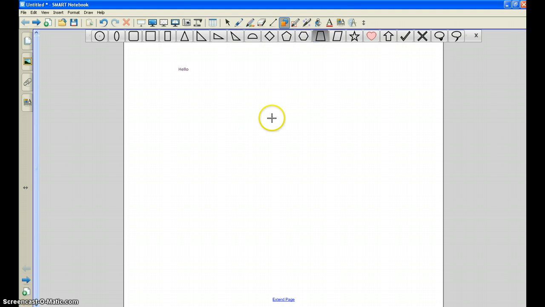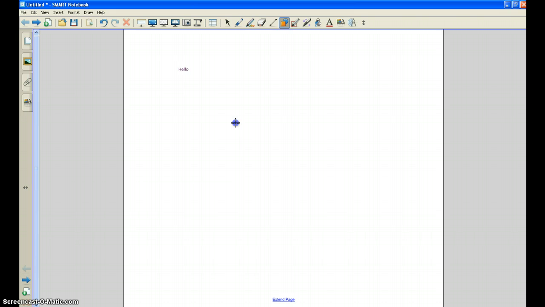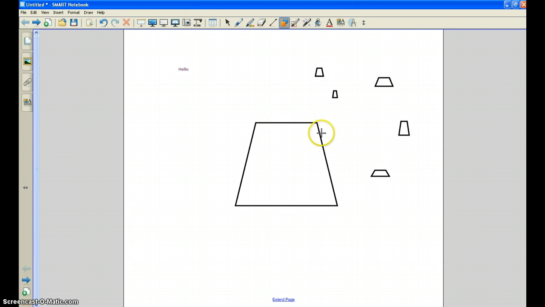So I'm just going to pick one. When I put my cursor back onto my page, you see that I have the crosshairs. When I click with my mouse and drag, it's going to make my shape. This is now an object on my page. Notice that I still have the crosshairs. So if I try to click somewhere else on the page, it's not going to do anything but make more and more trapezoids. So if I want to get out of that, I need to go back up and click my black arrow, which I told you today is called your selection tool.